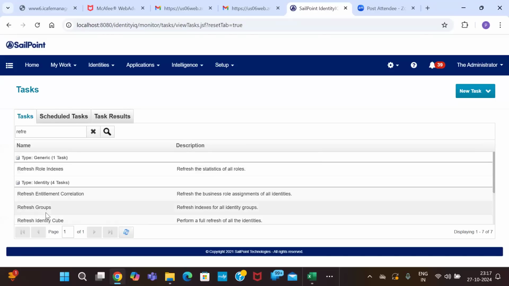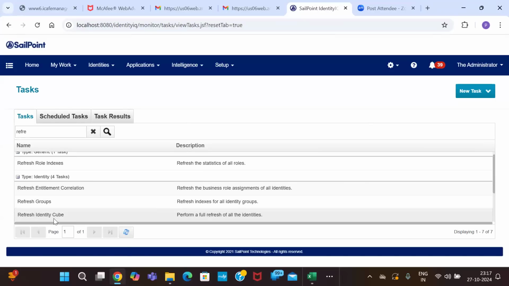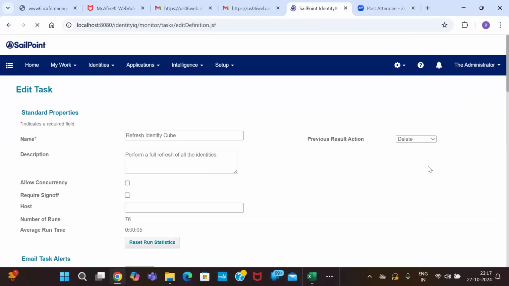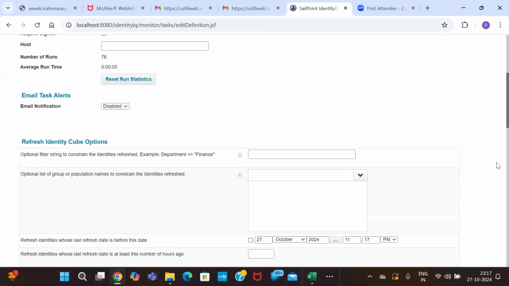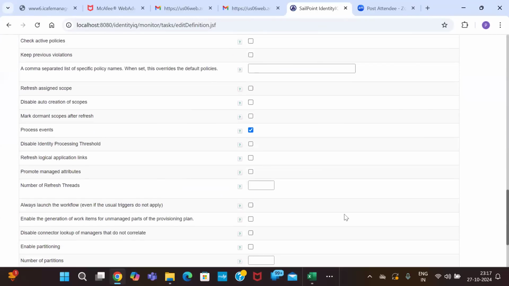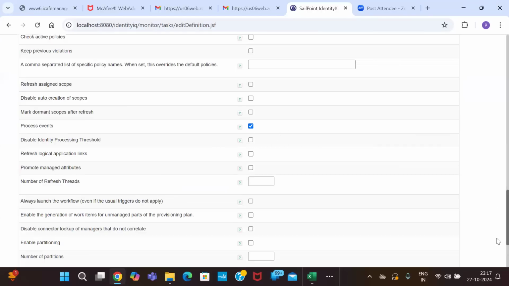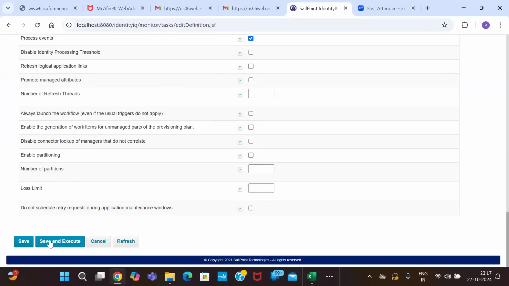Okay. Then as part of that, in refresh identity cube, if you select process events, it will exactly create that event and call the leaver workflow. Yes, so whatever change is already identified, this option is checked as process event. Now I will run this.